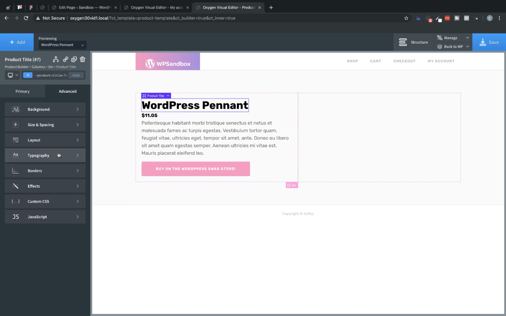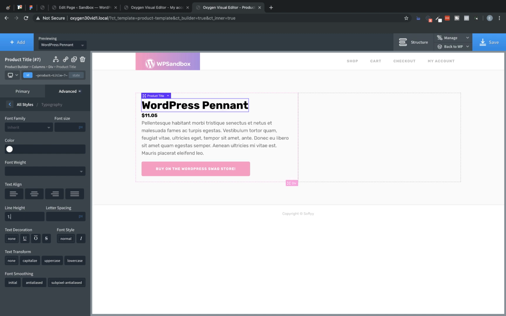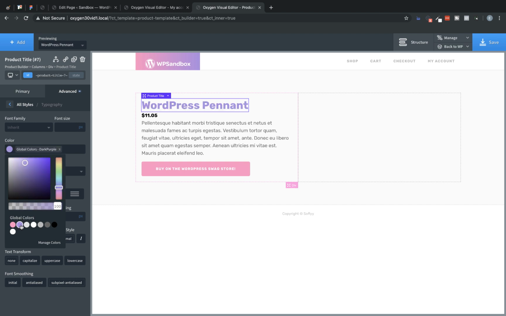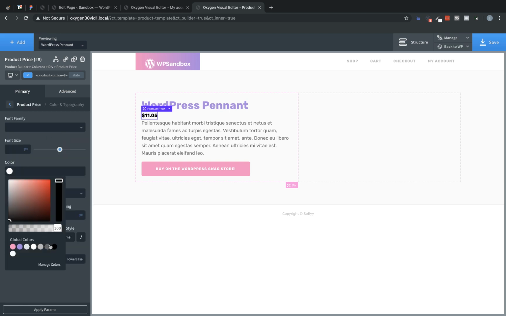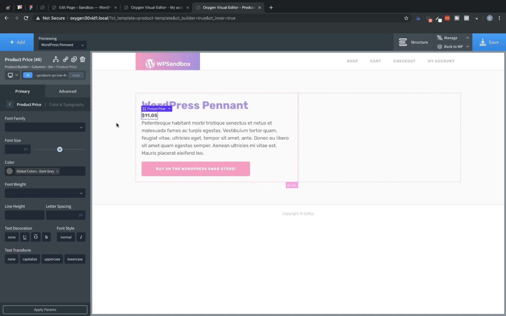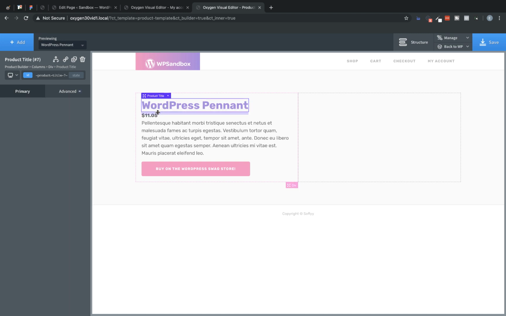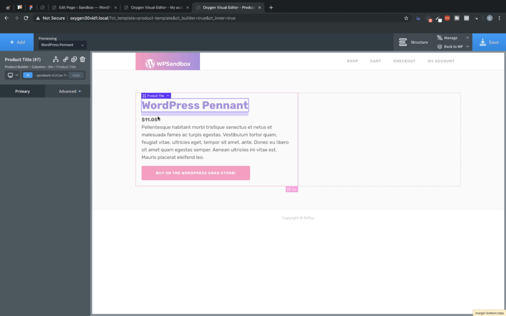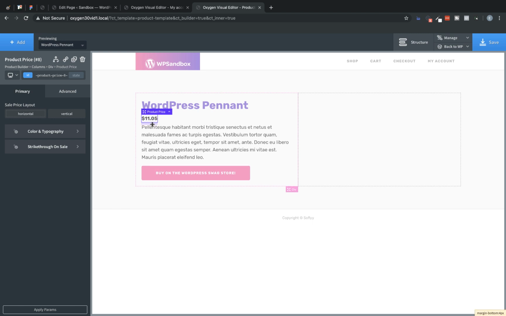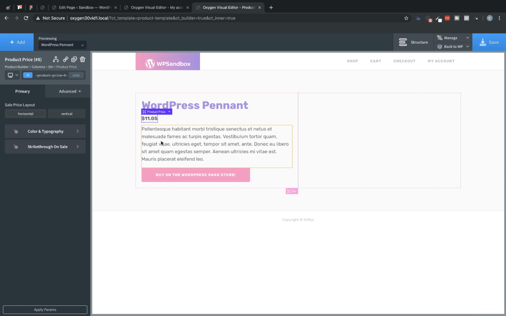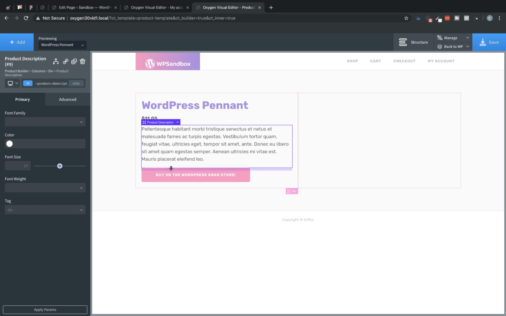Let's make a few adjustments. Let's adjust typography. Let's change the line height to 1.2. And let's change the color to purple. And then let's change the typography settings on the price as well. Let's just adjust the color a little bit to kind of a gray color. And then let's adjust the spacing below the title. And then let's adjust the spacing below the price, just to let everything breathe a little bit. And finally, let's go down and add some space below the description to give that cart button some room.